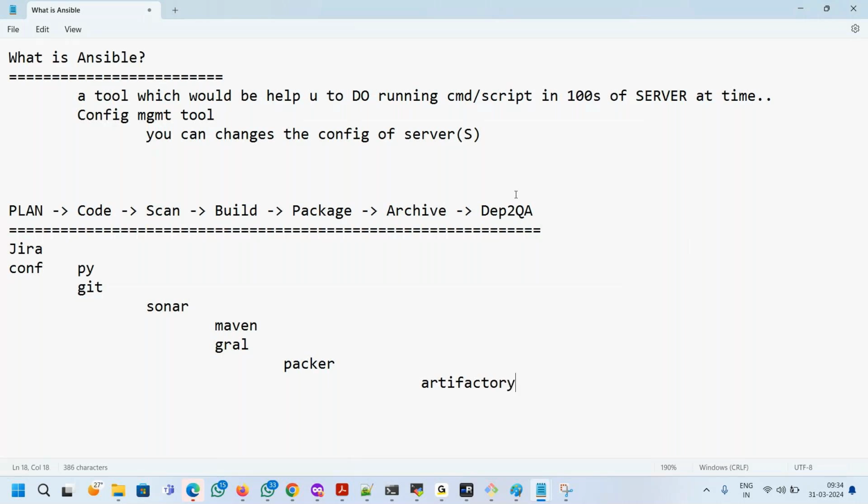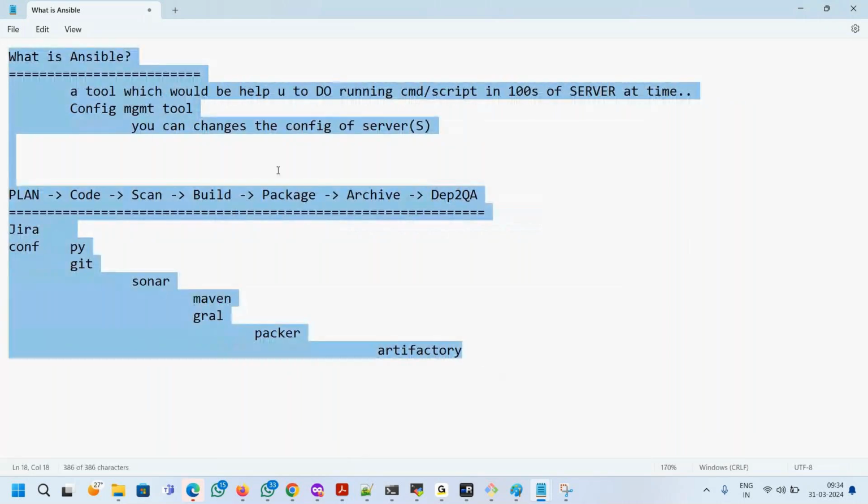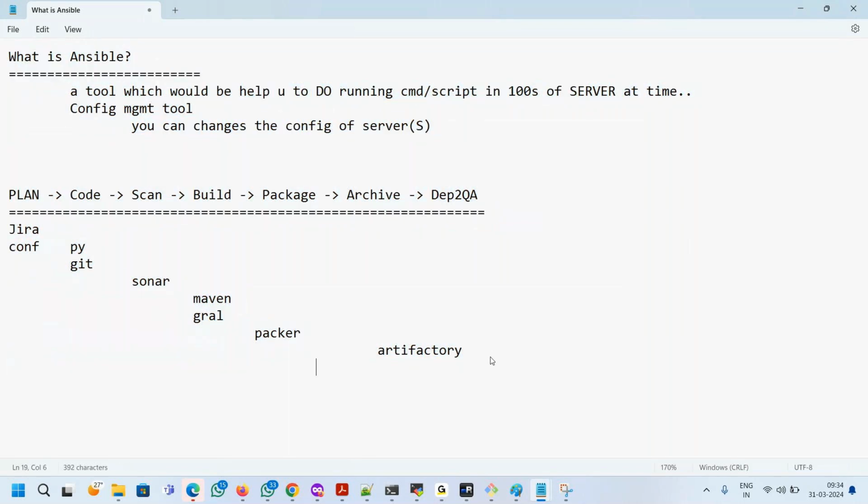And then if you want to deploy the packages in the SDLC cycle, you can use Ansible. So using Ansible, you can say it's a deployment management tool also, but I think it will be wise to say it's a config management tool, because you mostly configure the servers using Ansible. So all of you are understanding this? Any questions? Clear.